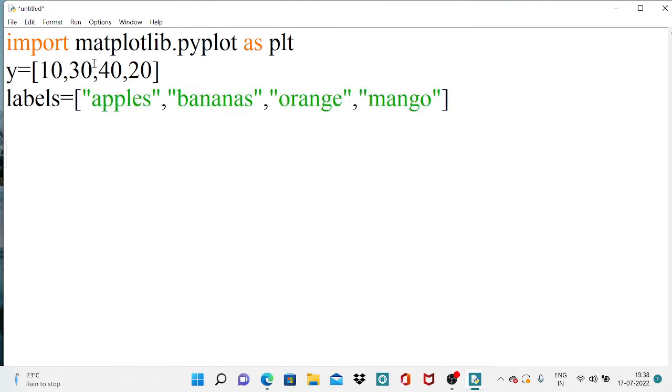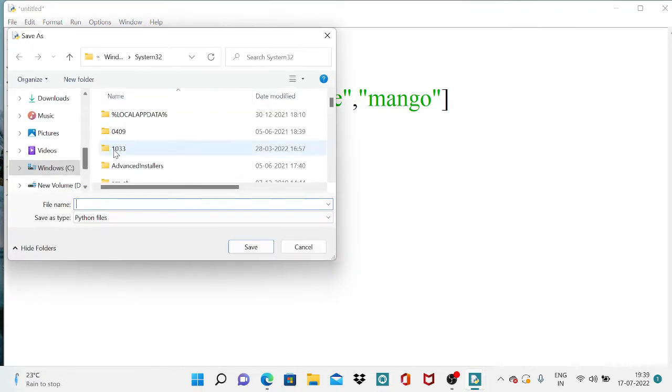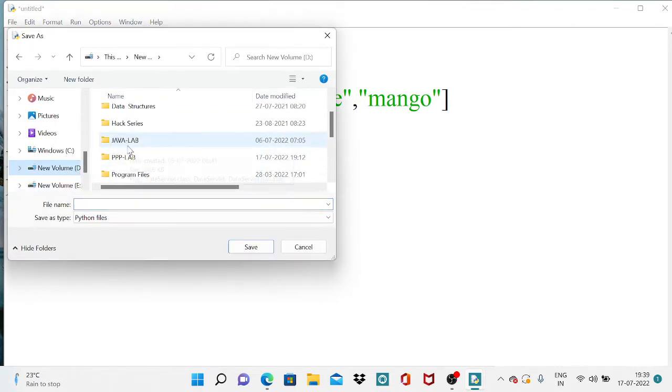Now, to plot a pie chart, there is a function called pie. Inside this function, we need to pass the partition information, and also we need to pass the labels information. By default, the graphs are not visible. If you want to make it visible, we need to call the show function. Before running this program, we need to save it in our respective directory.